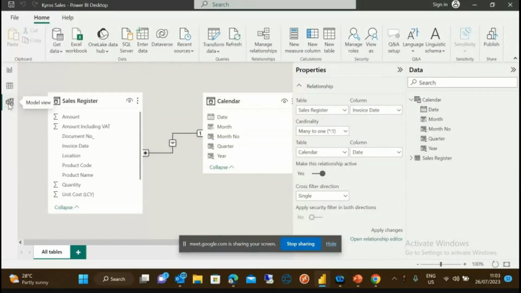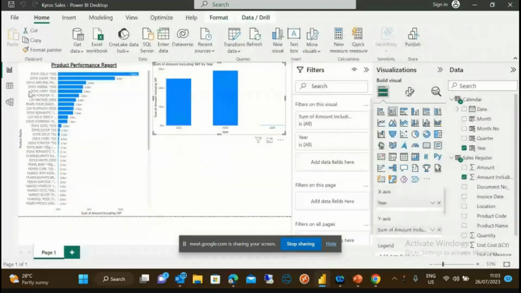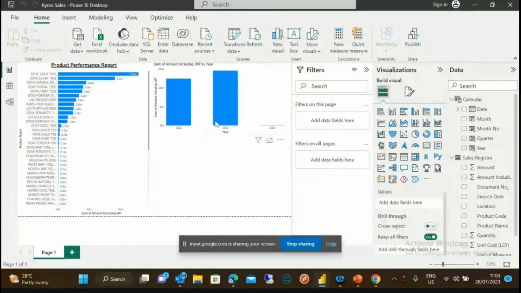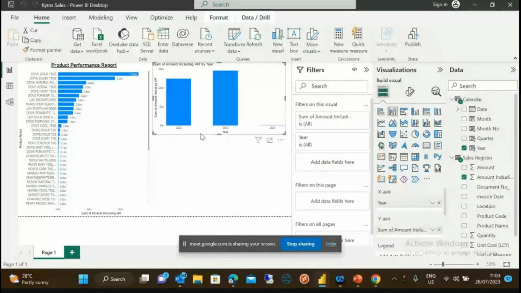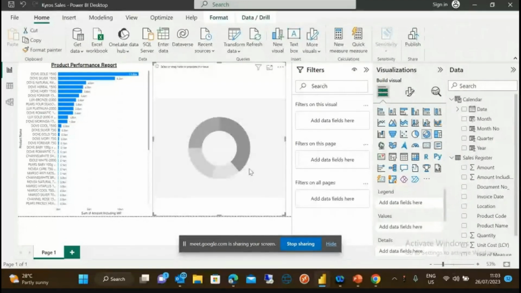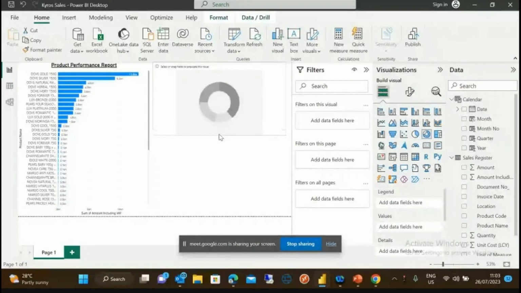So once the model view is corrected and the relationship between the tables is created, if you go back to your report view on top here, you can see the dashboard. You can see there's really almost no sales in 2024, while you have sales in 2023 and 2022. But because we've created a relationship, I don't want to use this chart. I want to use another chart. So let me use this donut instead.